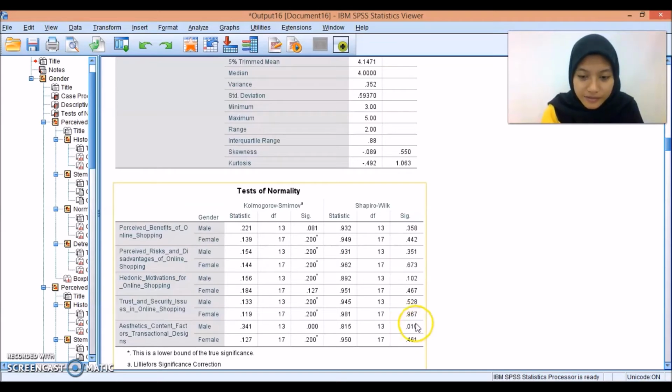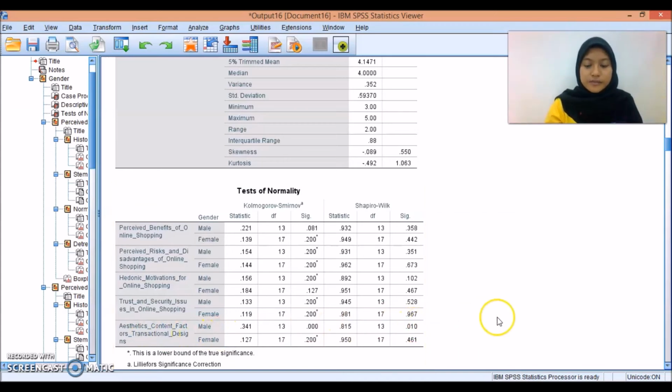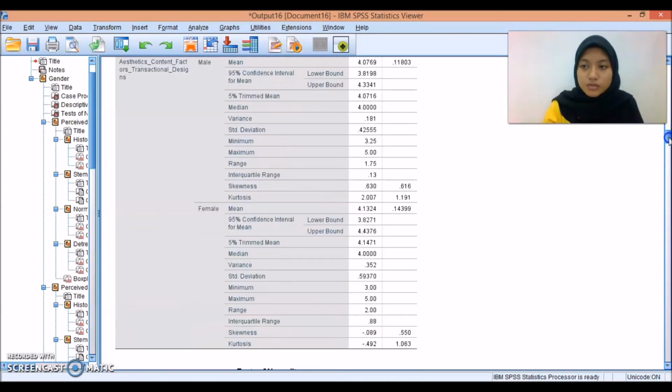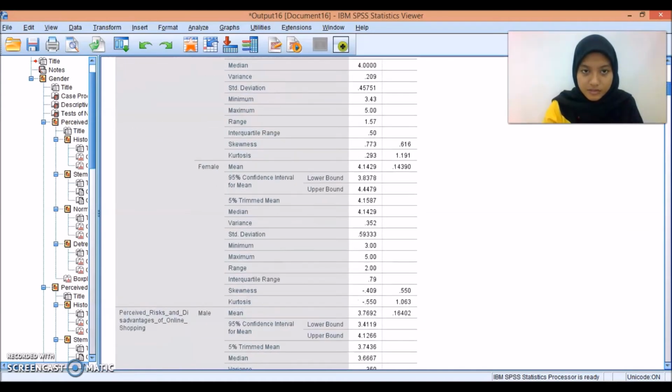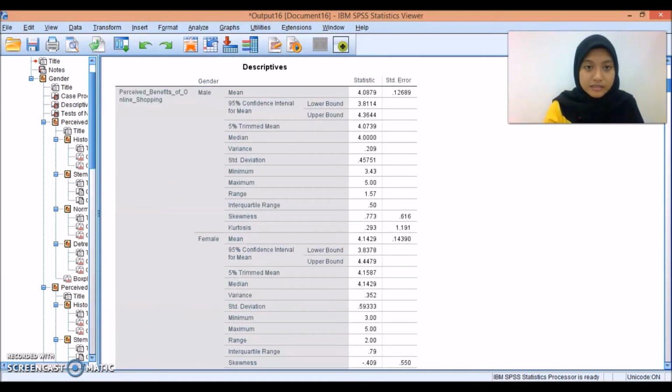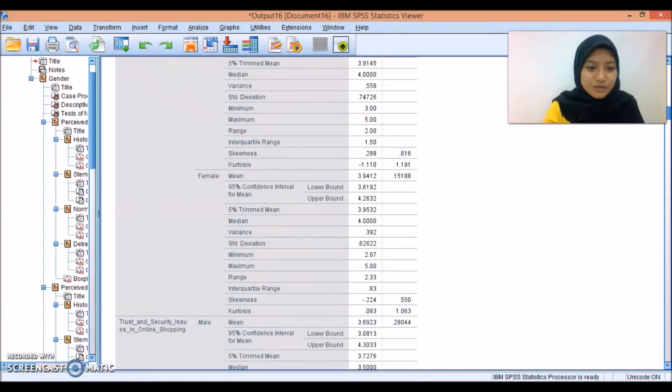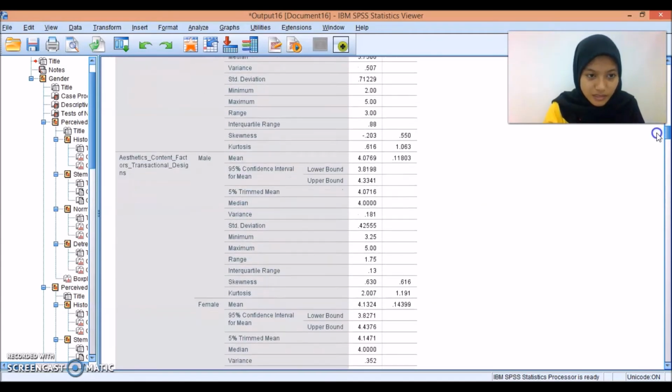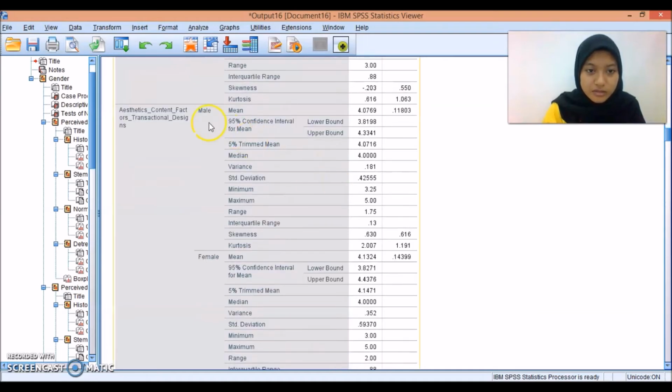some are less than 0.05, which is 0.010. This is at gender male, in the factor aesthetic content. If we want to check whether this part is normal or not, we go to the descriptive table. At this descriptive table, we go to the factor aesthetic content, then to male, and then to skewness and kurtosis.